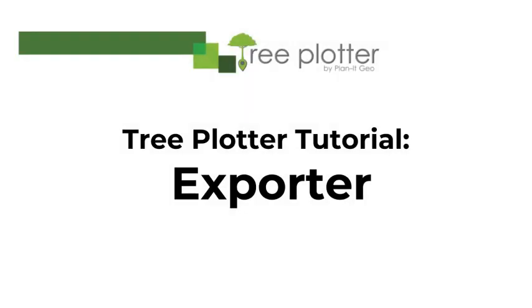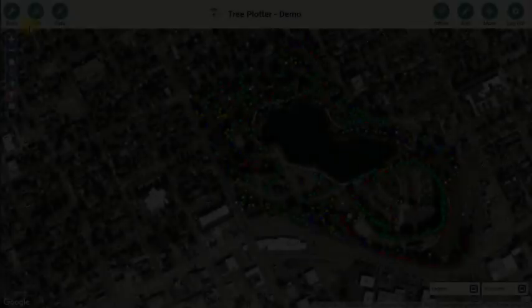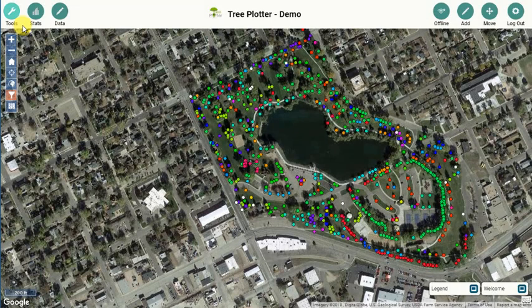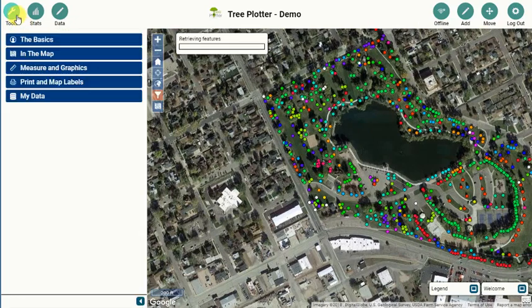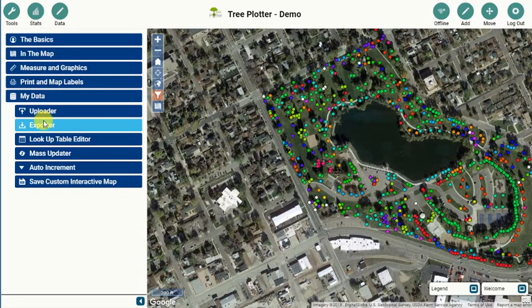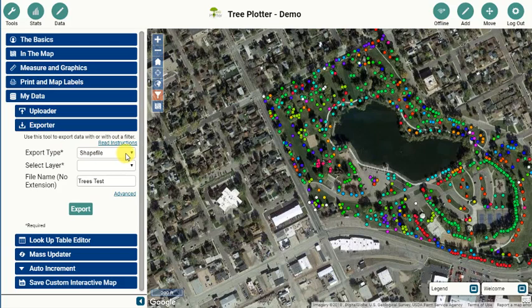Let's talk about the exporter tool. Exporting data can be done from two different locations, either the data table or under My Data in the Tools button. Tree plotter gives the option to export to either CSV or shapefile format for any layer that is present in your application. Keep in mind that any filters applied at the time of exporting will limit the data that is exported. Let's take a look at exporting from within the data table.